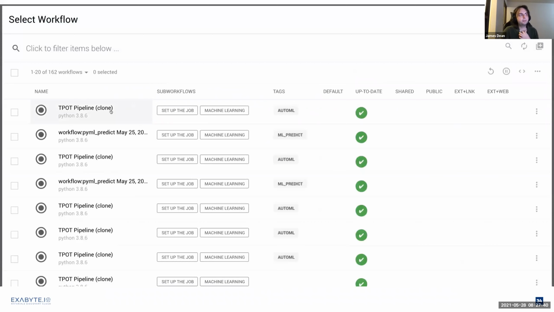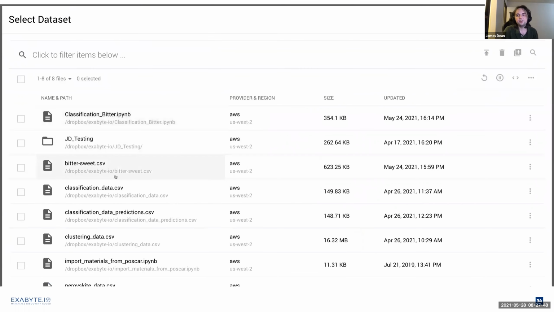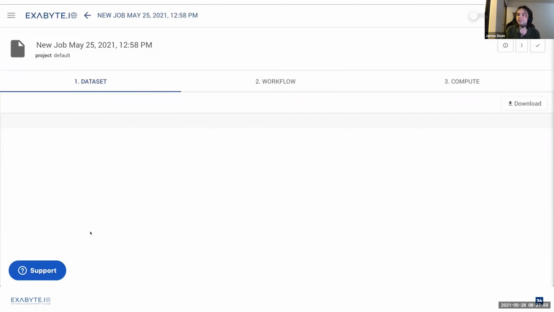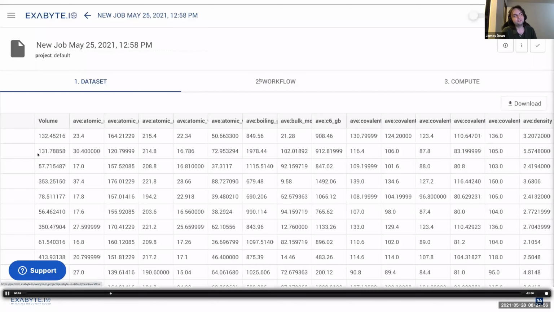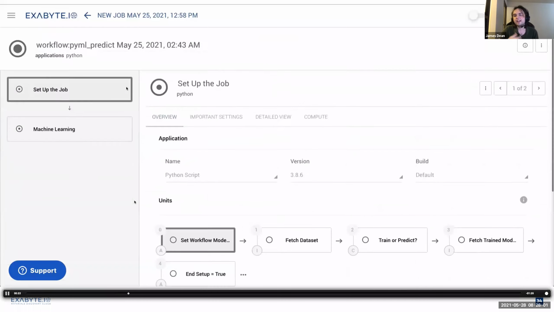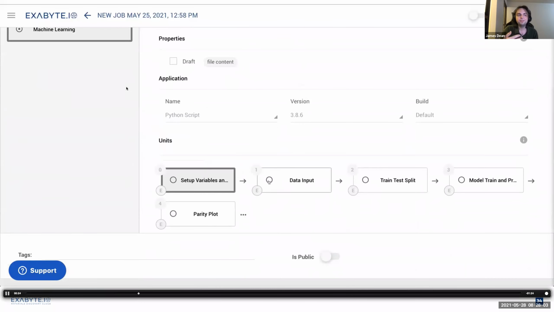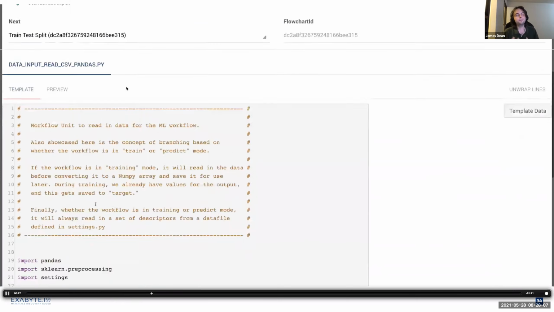So I can go ahead from a new job, I can select the workflow, which is this predict workflow that just got generated by TPOT. I can go ahead and choose my data set. I'm actually going to be a little bit lazy here, and I'm going to choose the Perovskite data set that I just uploaded, where I just want this volume. I just want to predict the volume here. Because I'm being lazy, I actually have to change the code a little bit, and this is actually demonstrating how easy it is to change the code.